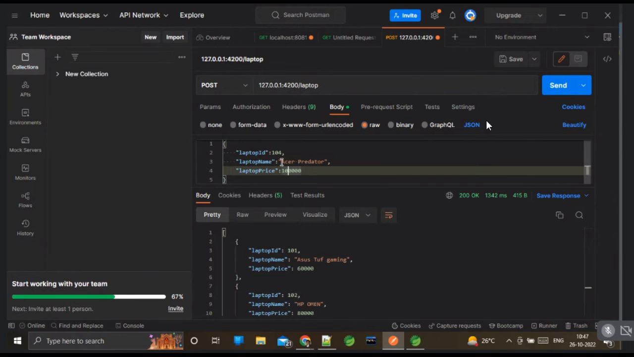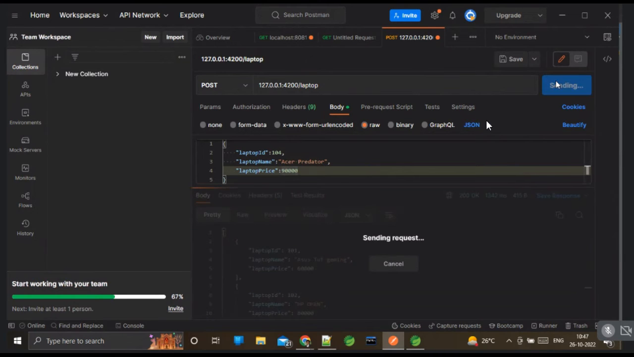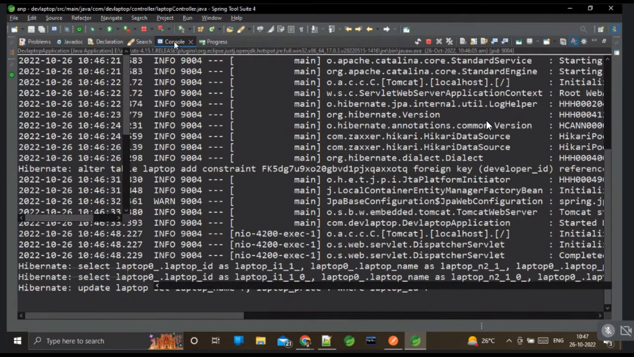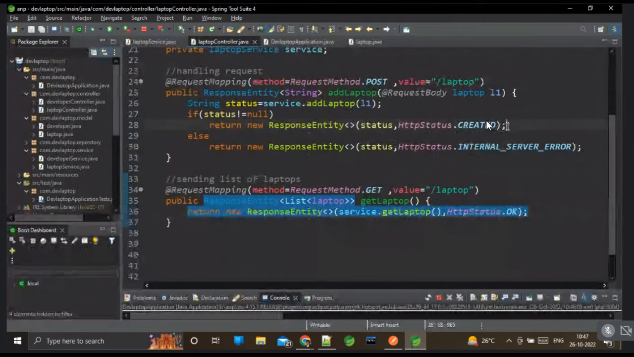Done. So send the data. Laptop is added. We are getting 201 created, because we are mentioning the 201, I mean the created message here. We are using created here.